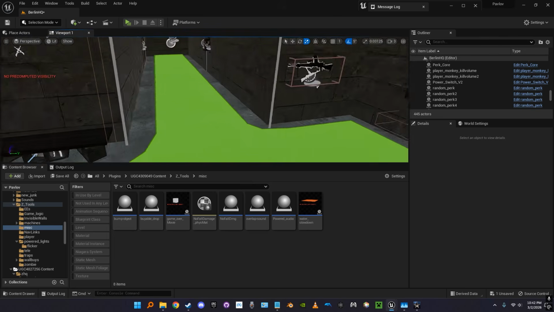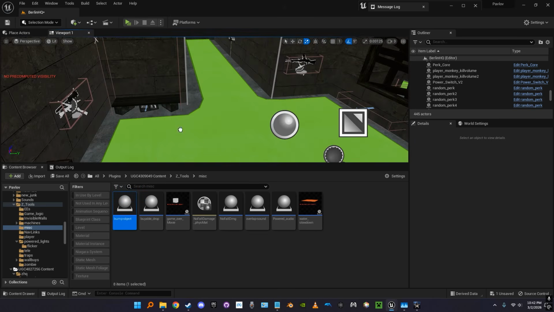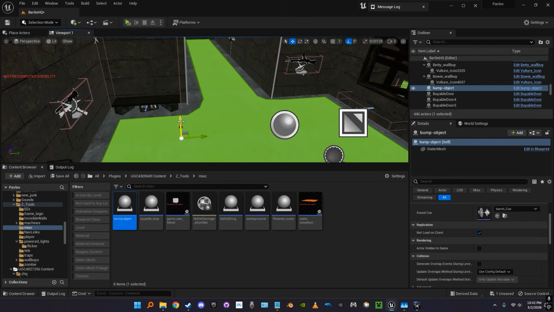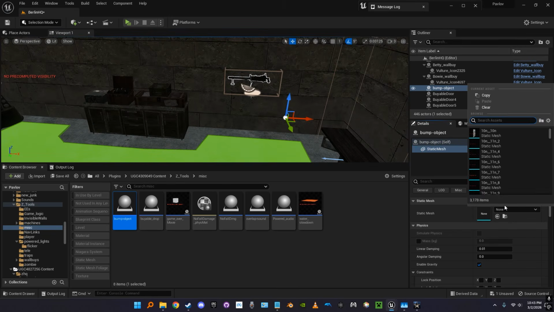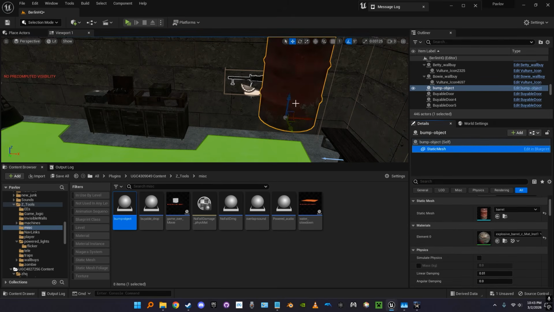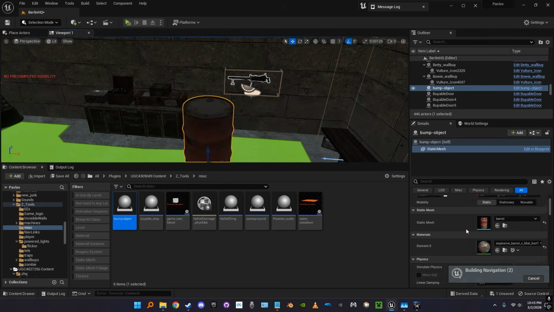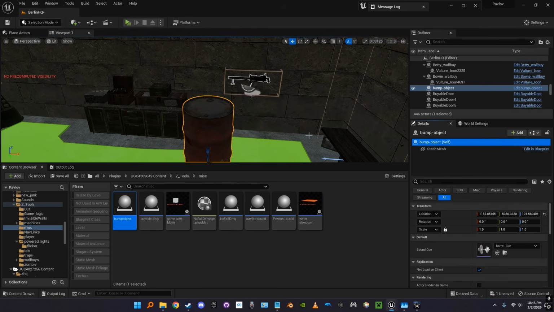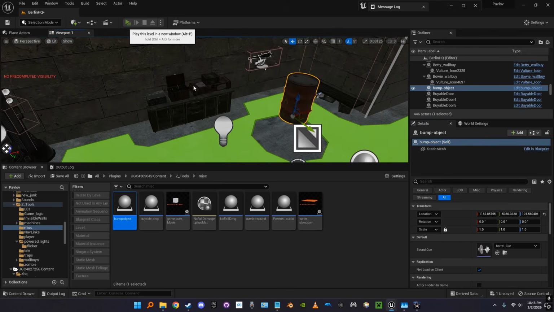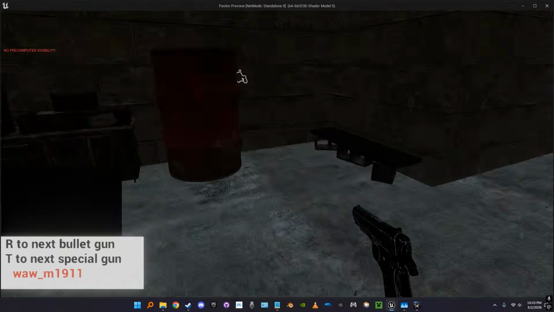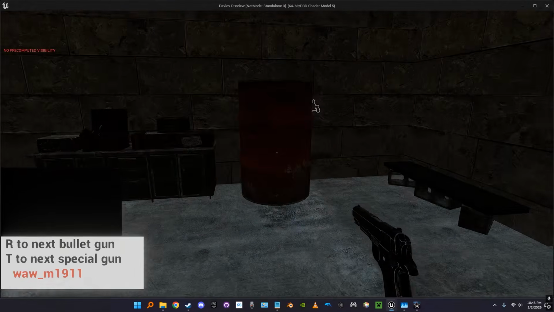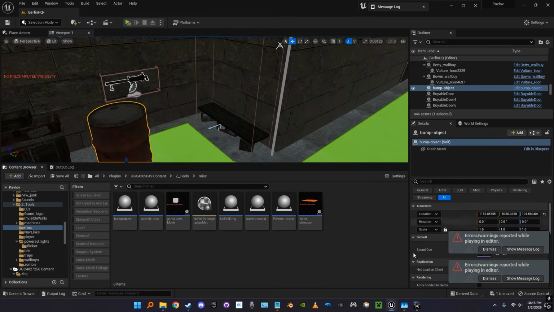Bump object. Yeah, so that's kind of like the radio, except not. Okay, so yeah, turn that into, let's just get a barrel. Sure, barrel. And then bump object, and then barrel cue, so when you walk into it, it makes a little barrel noise. So yeah, there's a bunch of stuff there.